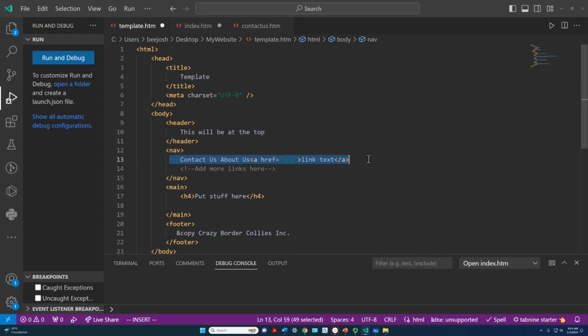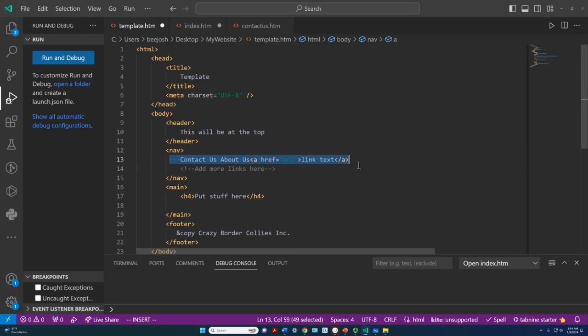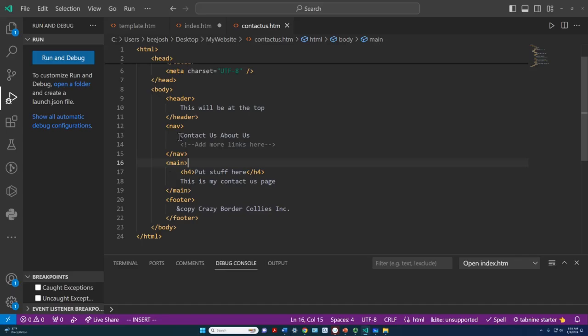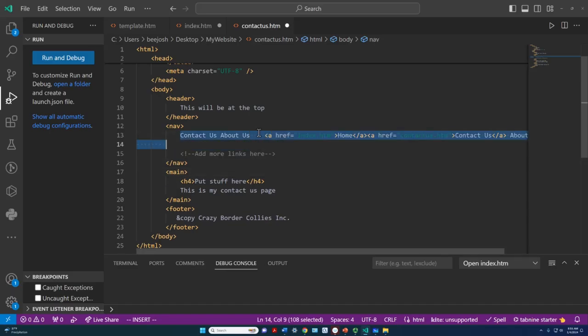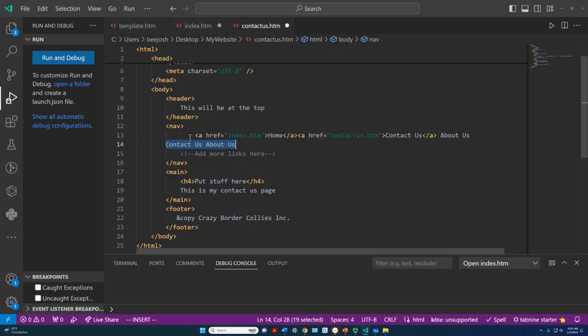Okay, yeah, let's put it in our nav bar for our template. And then let's Control S, save that. Let's go to our Contact Us. Let's copy over that. It looks like it's adding it to it. Yeah, okay, that worked.